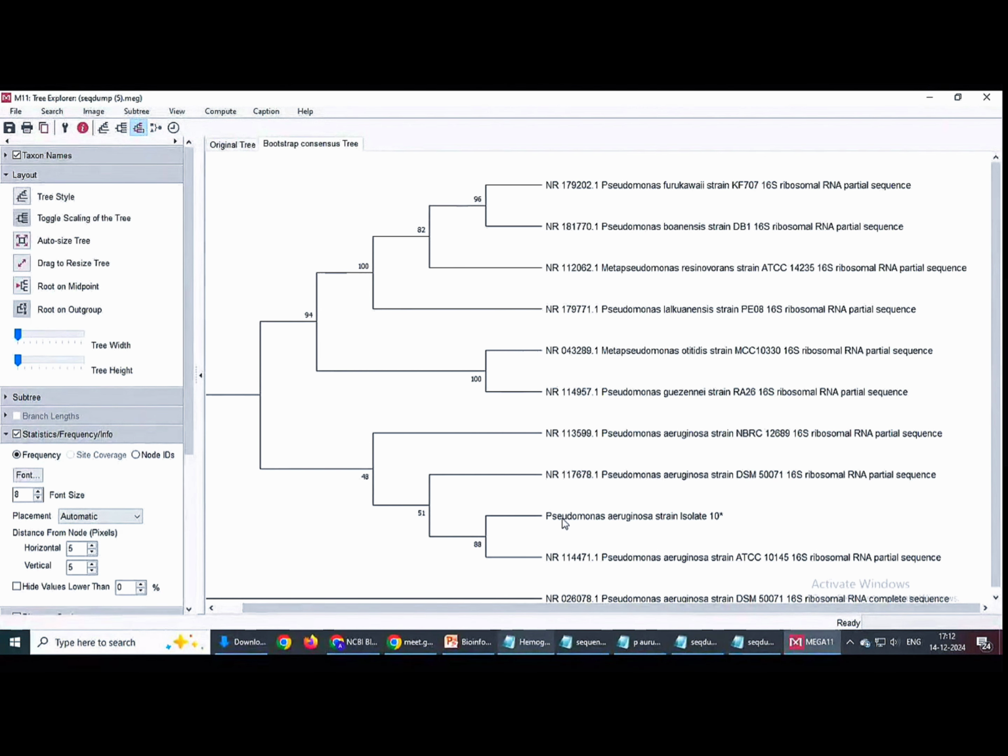Now it has more matching with the Pseudomonas aeruginosa strain ATCC10145. This is called a monophyletic group. These two sequences are monophyletic because they are sharing an immediate common ancestor. Again, there is a way. Now this is a phylogram. You can convert it into the cladogram so that you can also talk about the time scale of evolution. It will become a scaled tree.